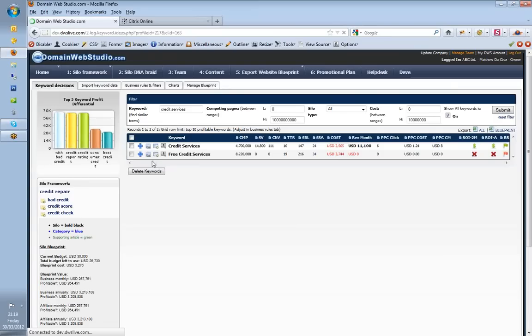What happens here, the top navigational bar maps out the procedures that you run through from start to finish. So you'll start with the Silo framework. If you hover over it, you'll see the advanced Silo framework manager opens up, and that essentially helps you move multiple keywords at once within a silo category reporting articles. So you can really build out blueprints super fast when you're an advanced user and you know what you're doing.